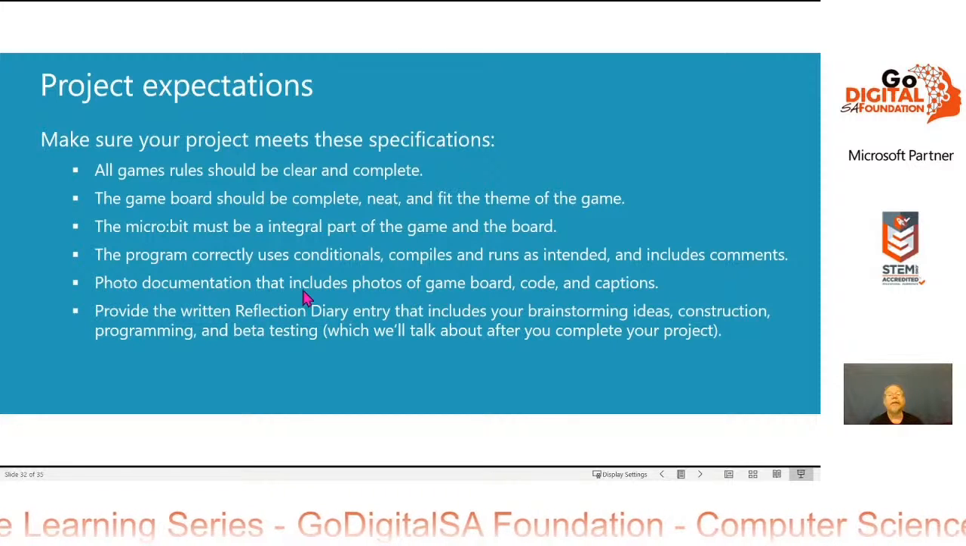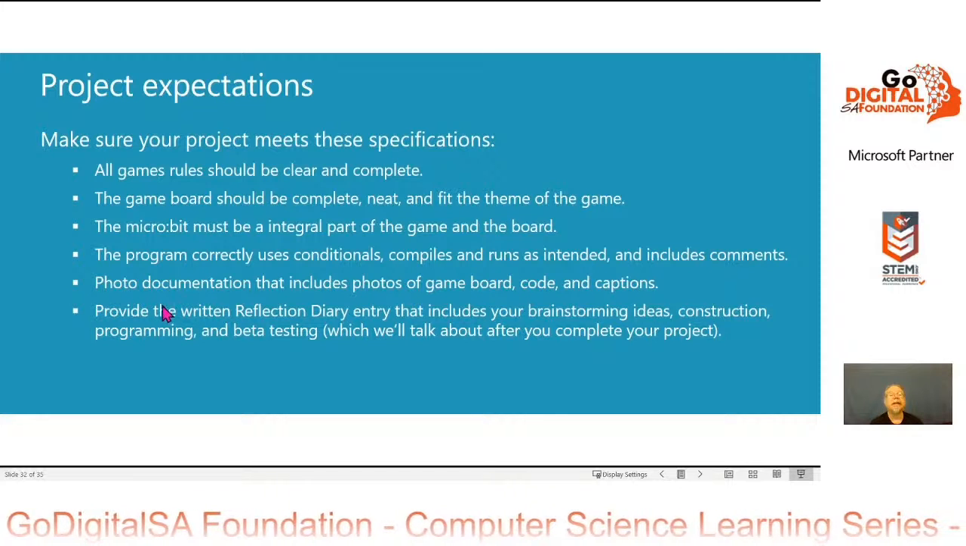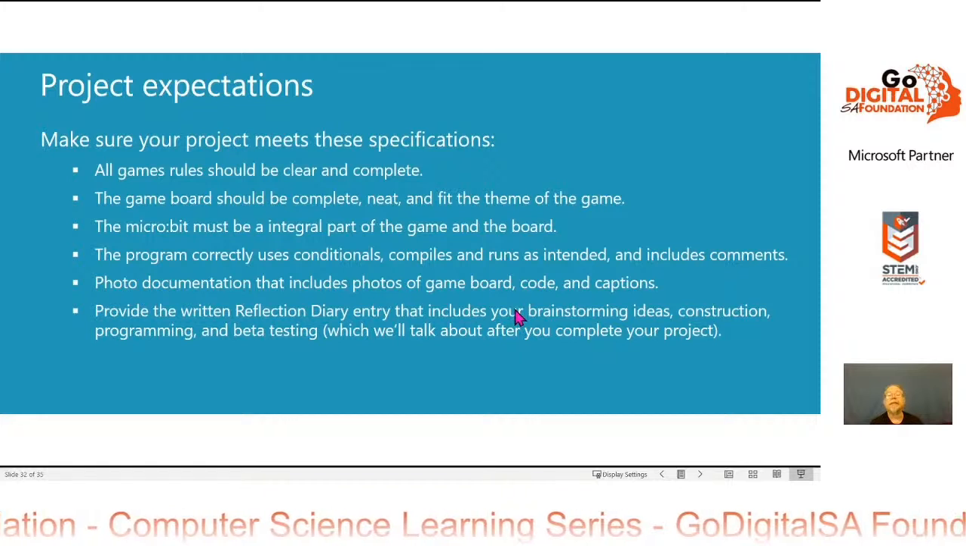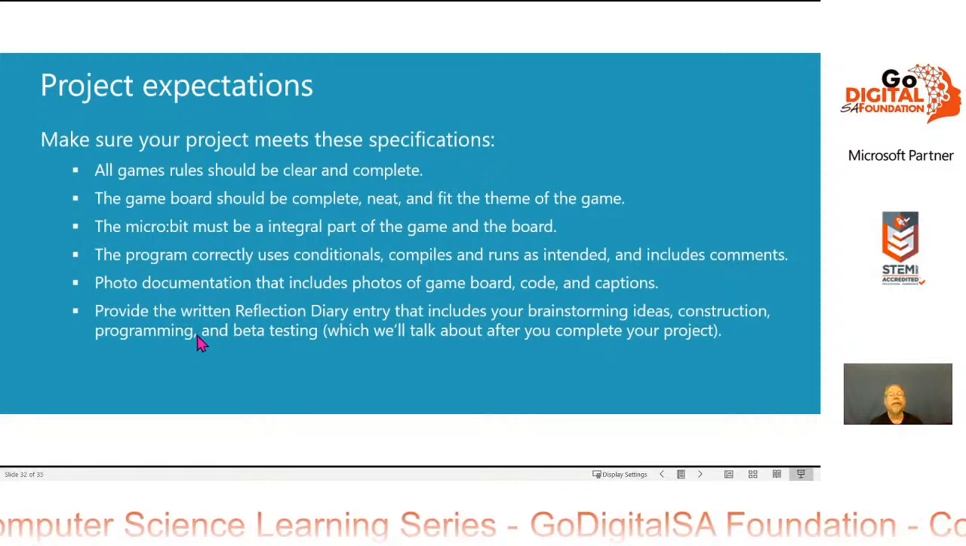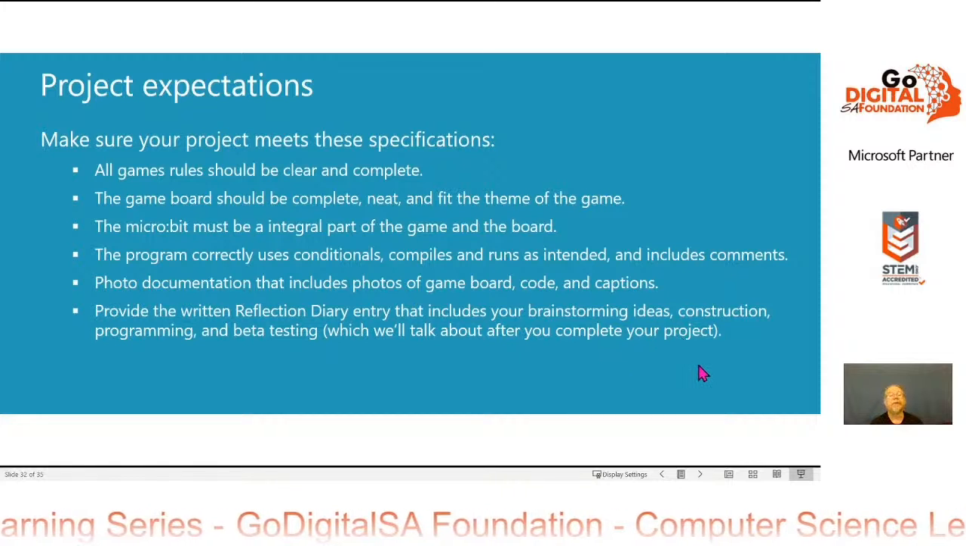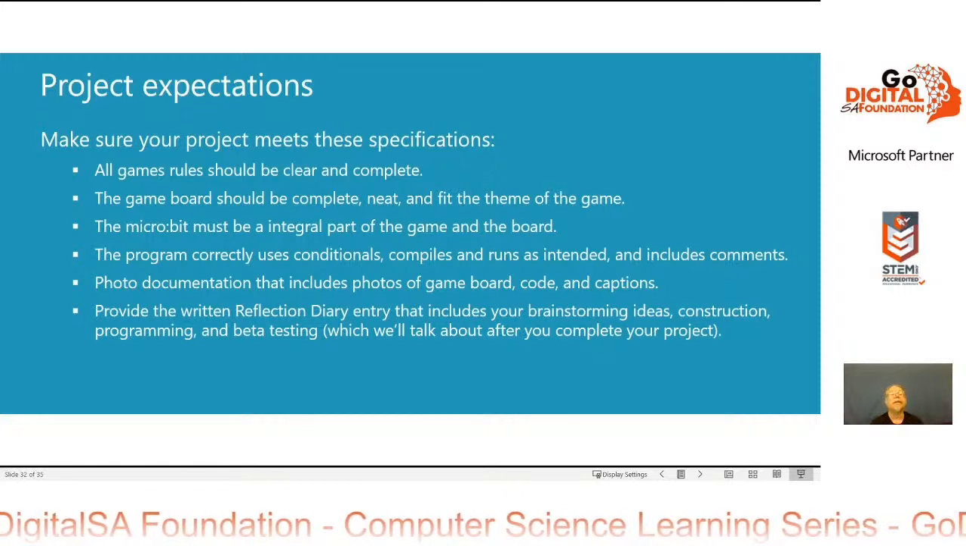The program correctly uses conditionals, compiles, and runs as intended, and includes comments. You can take photos, that includes photos of the game board, code, and captions, and you can provide the written reflection diary entry that includes your brainstorming ideas, construction, programming, and beta testing, which we'll talk about after you complete your project.